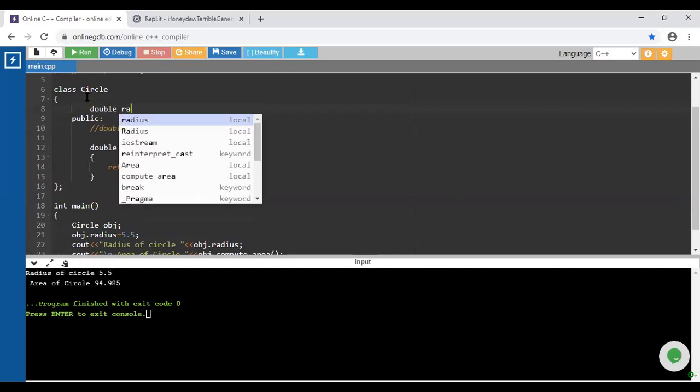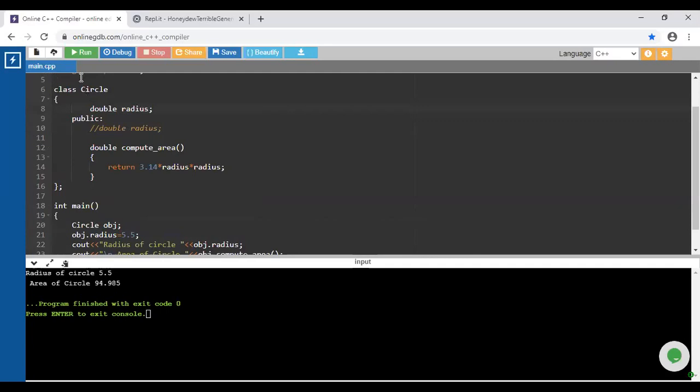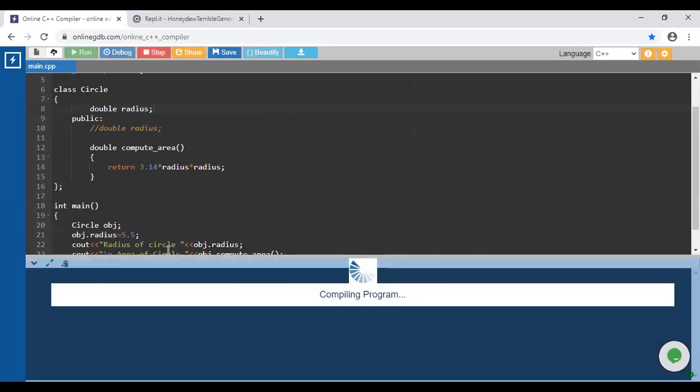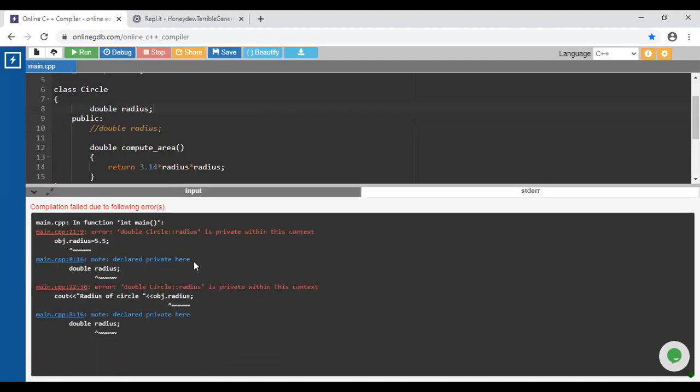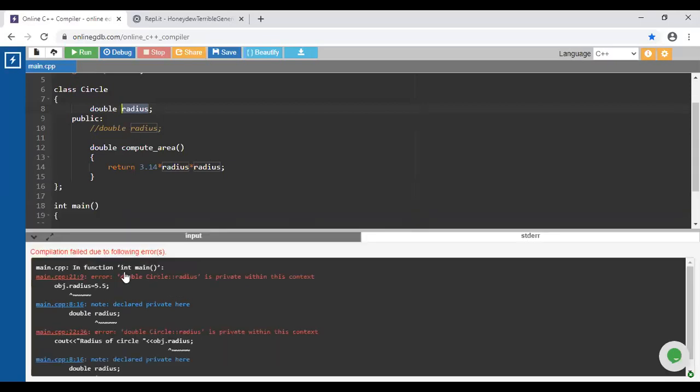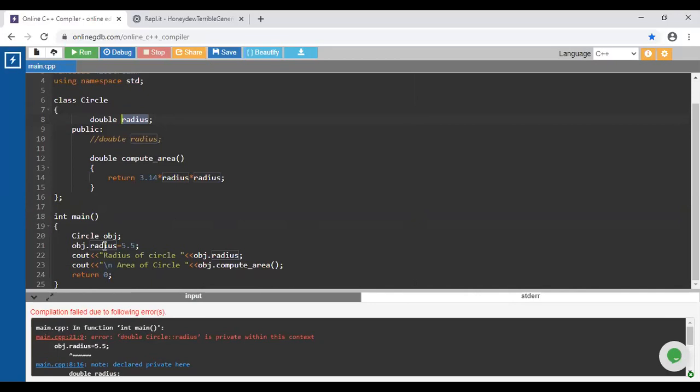Then look at the error. Look at this error. Yes, so guys, it will display "double circle radius is private within this context", so declared private here. This particular radius which we have declared inside the class Circle is available inside the private scope, so we can't access that particular variable outside of the class.